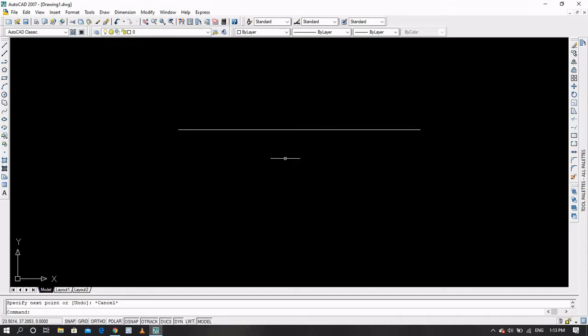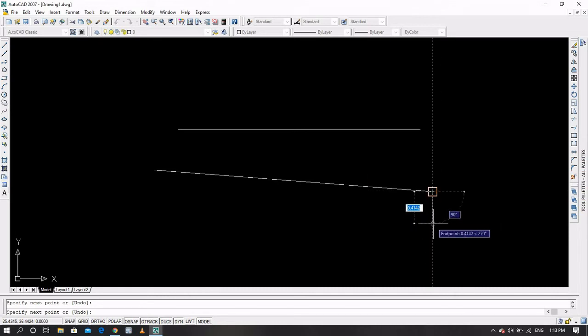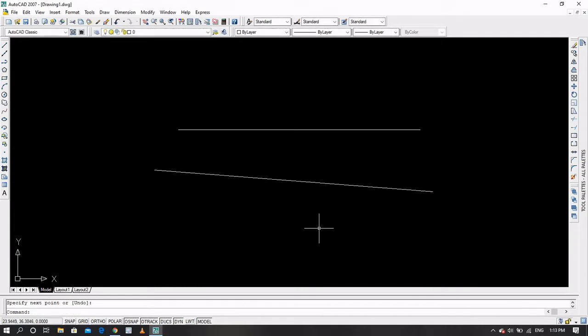So by this way I can draw a line, and I can also draw a line another way. I will just type L, enter. I will specify the first point here, so I can click here. For removing, I can also press the space button, so it will remove. Escape and space both work like enter.